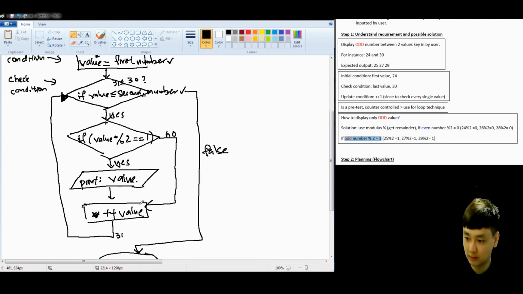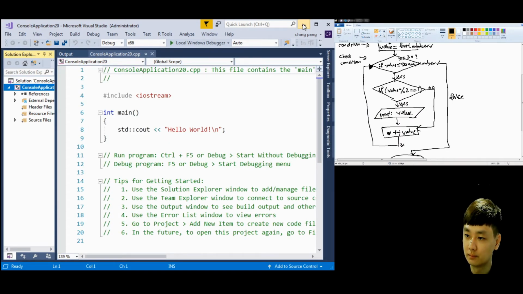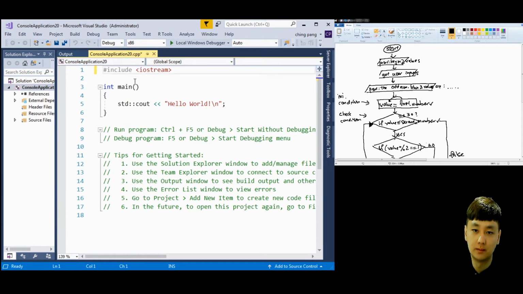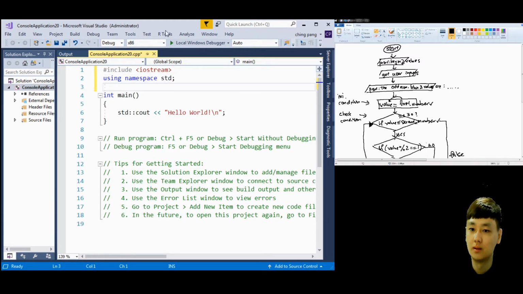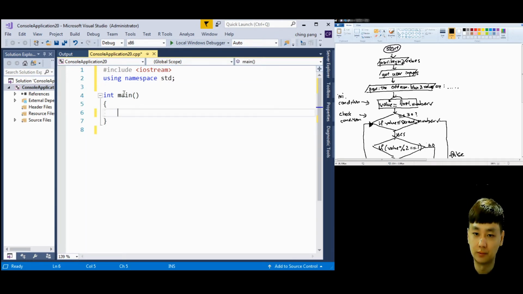Okay, so once you have come out of this flowchart, you have to go back to this step 3, write the program. Okay, so open your VS. So come back to this VS. Then we have the using namespace std. Okay, follow the sequence in the flowchart here. Okay, print key in value. Okay, cout.